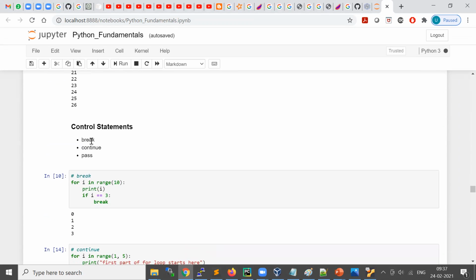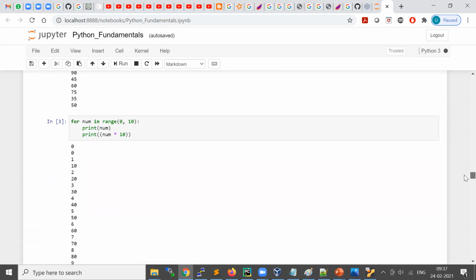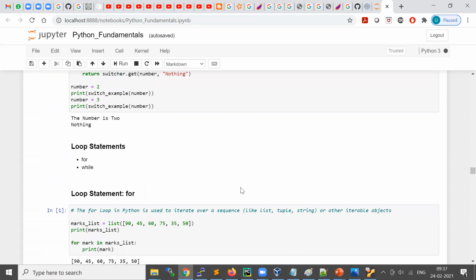And then you need to know about the control statements: break, continue, pass. Like if you have loops, how do you stop in between the loops based on some condition? All you need to know that. I think I missed loop statements. Yeah, for loop, while loop.